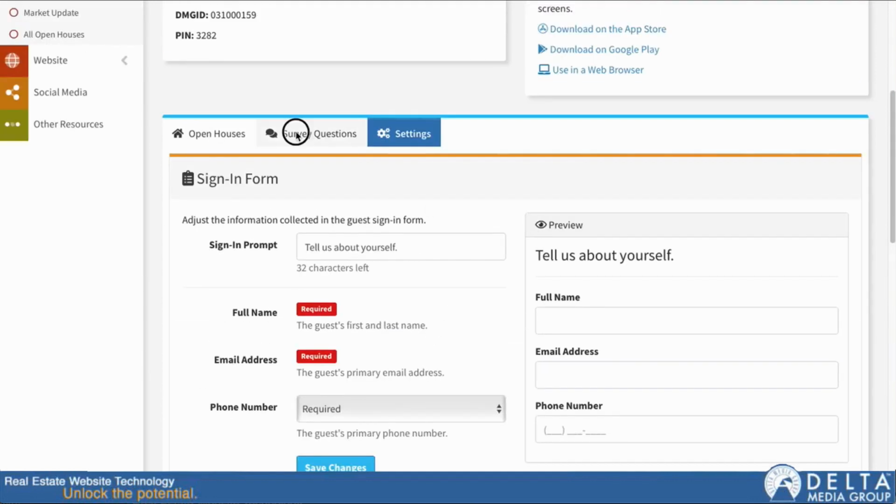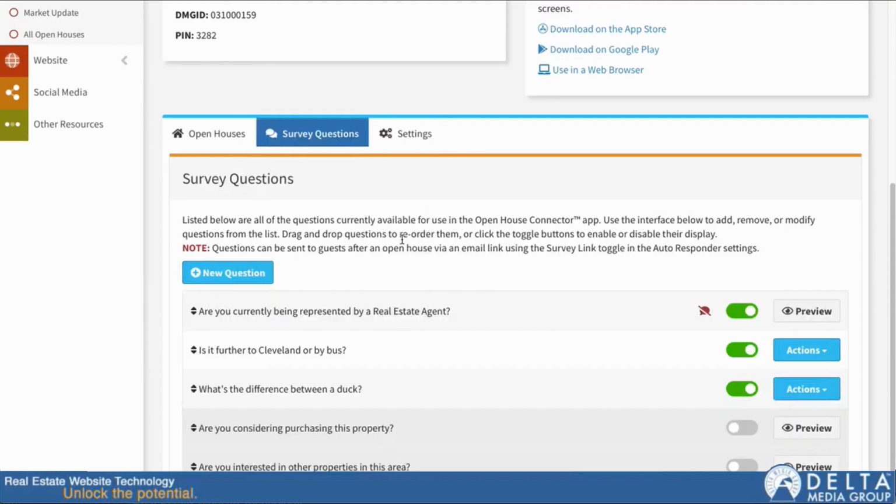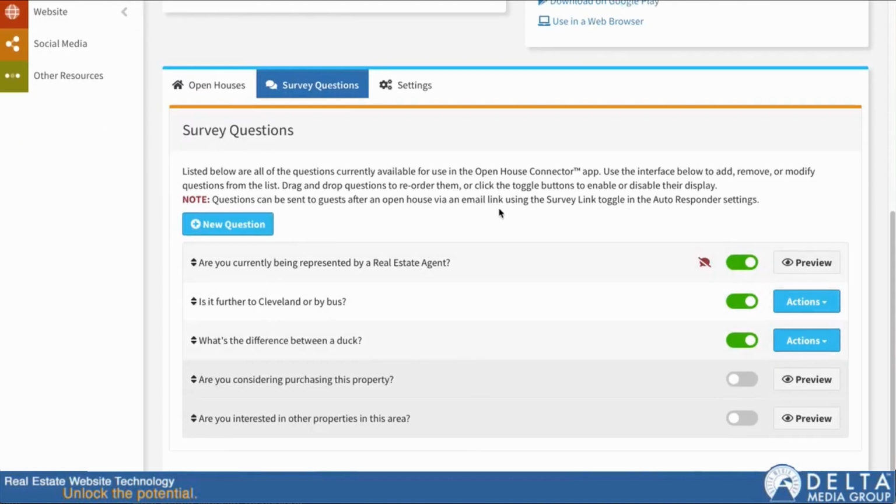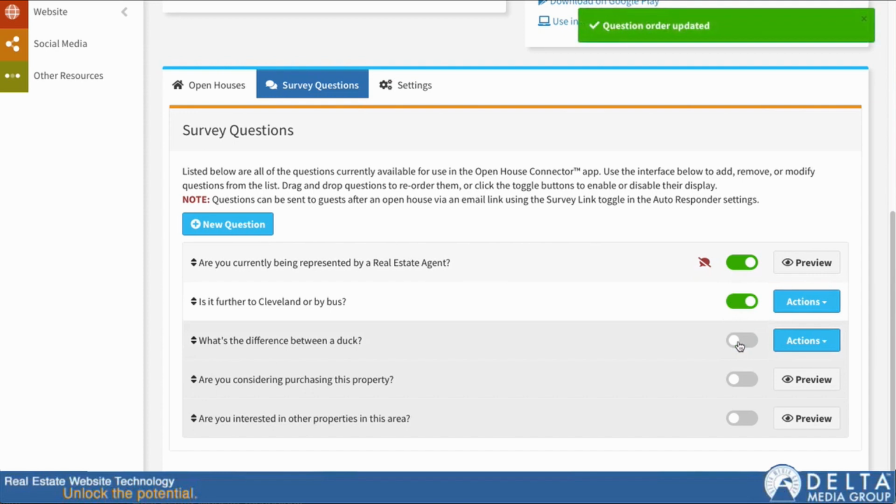The survey itself is controlled under this Survey Questions tab. So from here, these are the questions created ahead of time. Some of these may have been created at the company level, and some of them you can go in and create as custom pieces for yourself also. So you have the ability to turn these on and off as you see fit, as long as that ability is enabled at the company level.